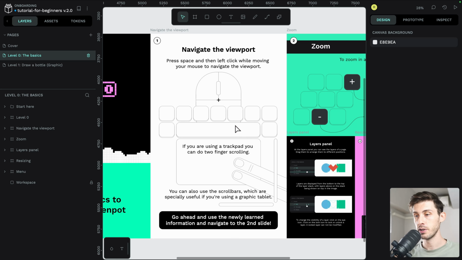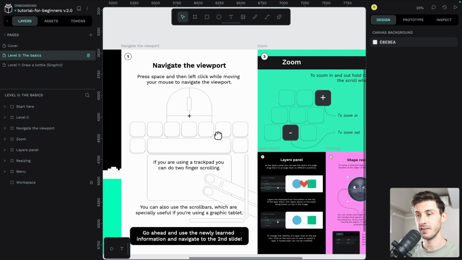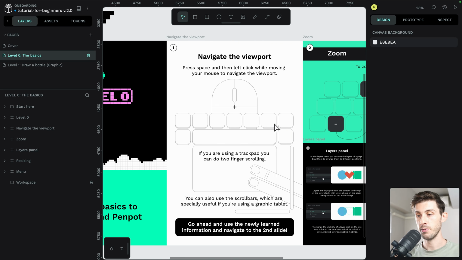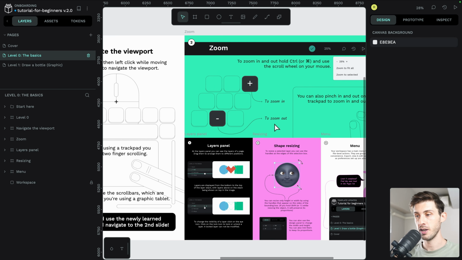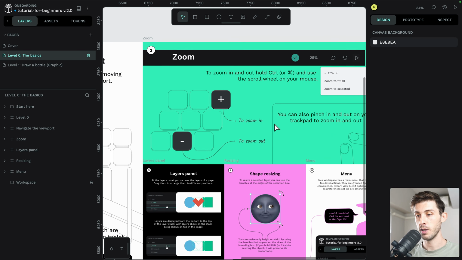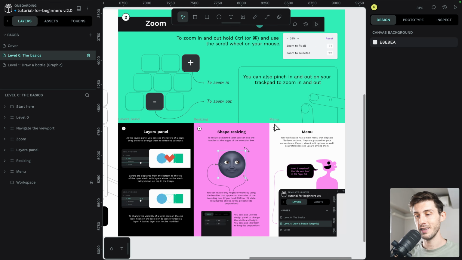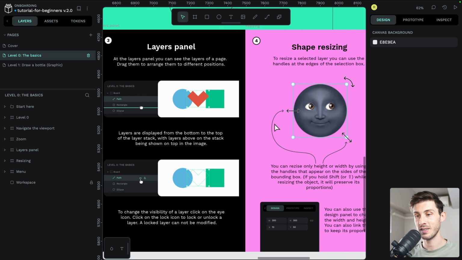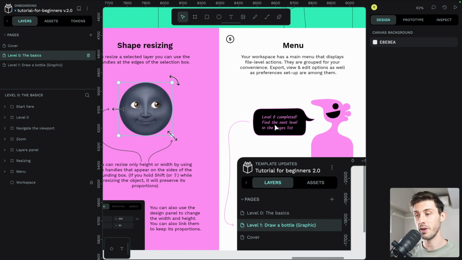Navigate the viewport. You can either press space and click or use 2 fingers on the trackpad. Okay. For zoom, you can use plus and minus. You can simply follow the different steps to get used to the interface.